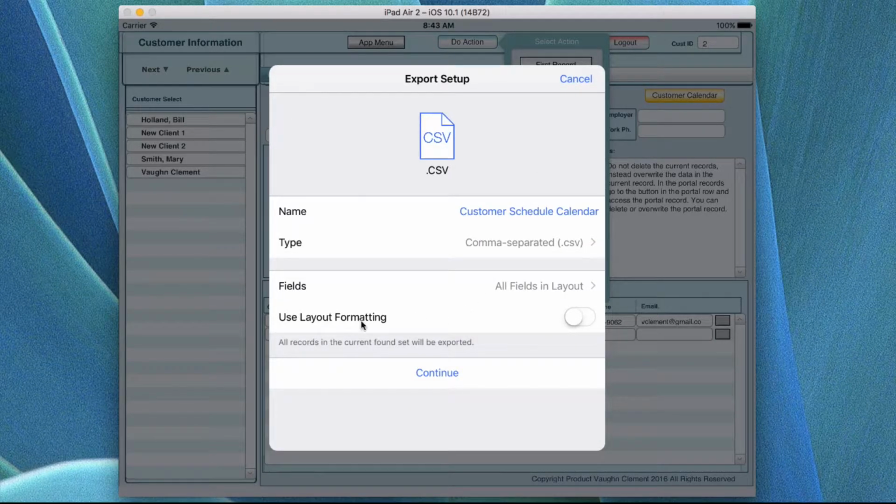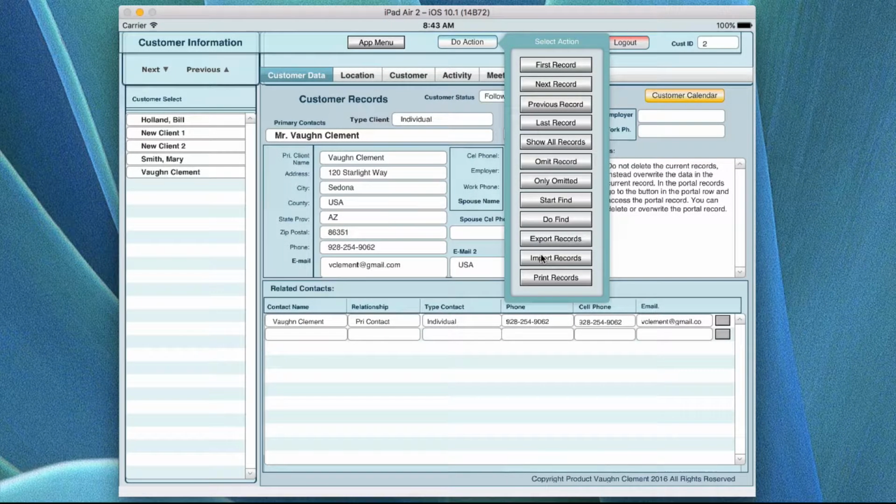And the next thing we're going to do is use layout formatted. You can do that. And then when you continue, that's what it's going to do. It's going to export the records. All records in the current found set will be exported. So let's cancel out of here. And print, we did, and exporting. Now obviously, like I said, you cannot do importing.